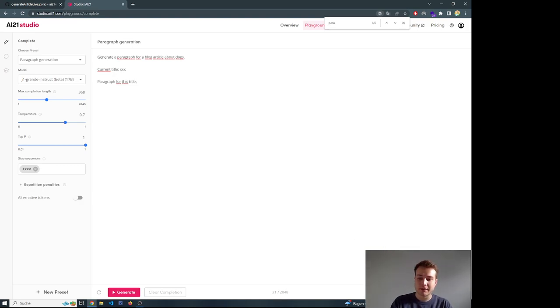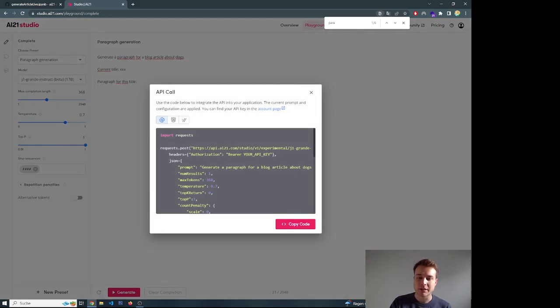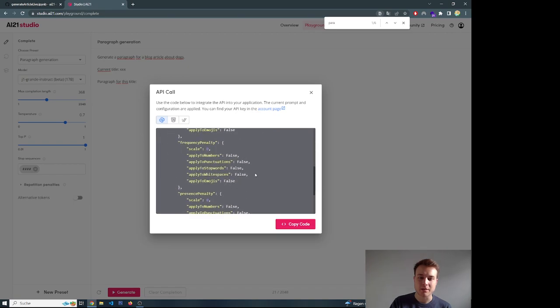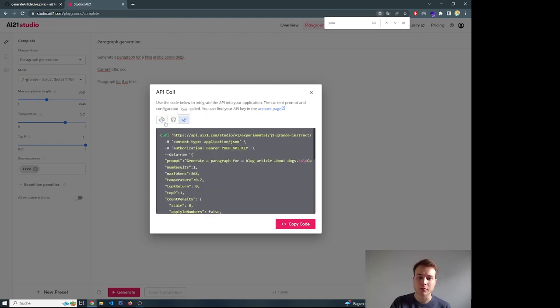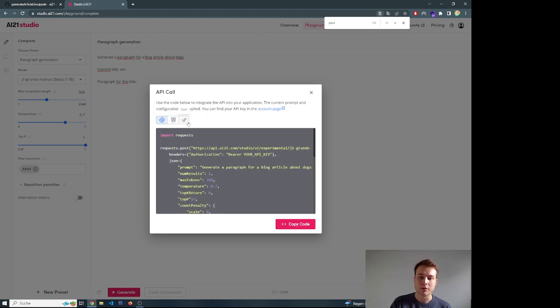Now we can do a nice, really neat thing. We can just click here to show the code, and it will show the code for this example that we created right here. You can also choose different languages or use curl to use it directly from the command line. But for now, we will go with Python.